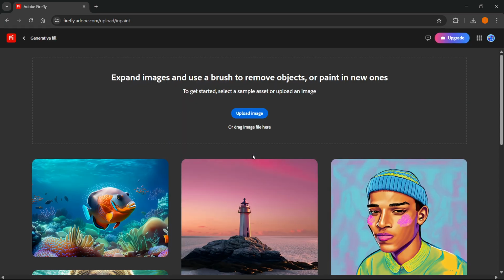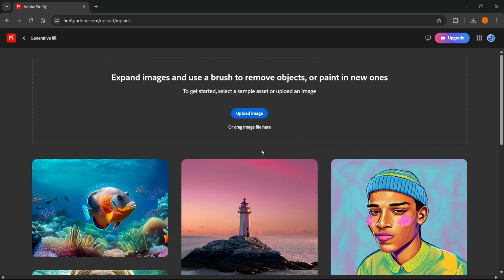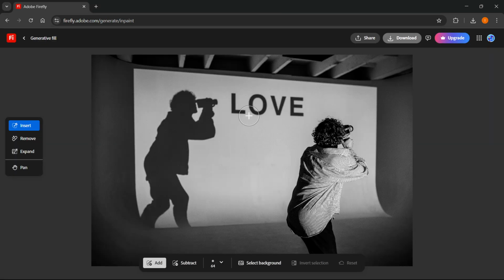Now, once you're in here, you want to upload your photo, which has some text on it, okay? So, for example, I'm gonna upload this one over here. As you can see, it's just one of the photos that actually has some text. Now, this is just like a basic example. You could have any photo with any text. It doesn't matter. This tool will be able to remove it.